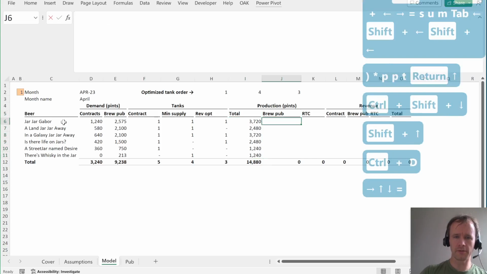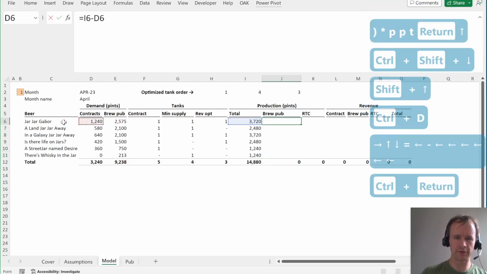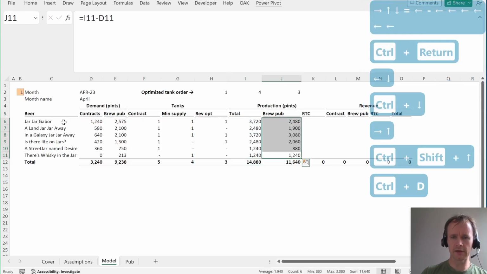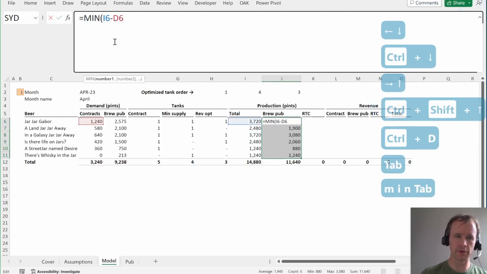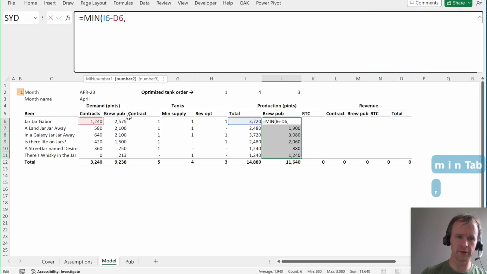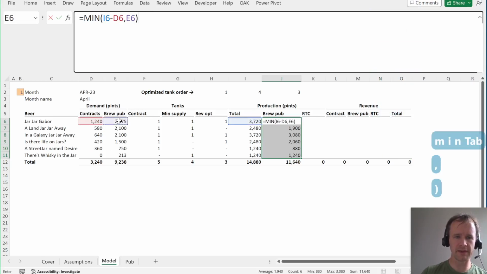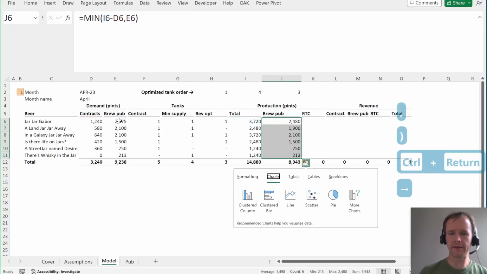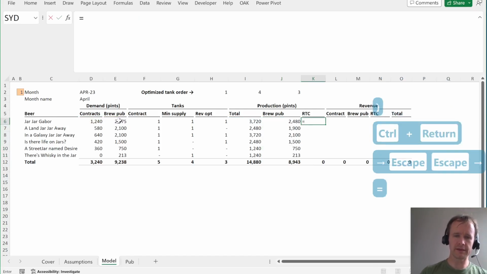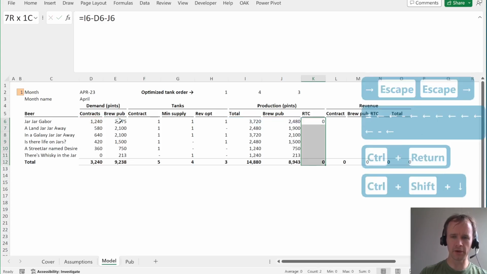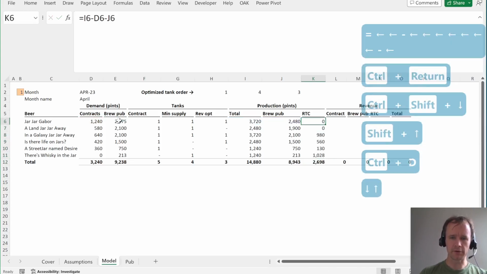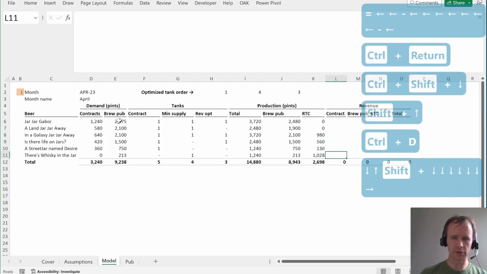How many went to the brew pub? Well, it's just this minus whatever went away in the contract. And sorry, I should say so that's how many were available to the brew pub, but you don't give the brew pub more than the brew pub wants. So it's the minimum of that and the brew pub demand. And then how many went reduced to clear? Well, that's the total production minus what went to the contract minus what was bought in the brew pub. So you can see some of them are fully in demand, others not so much.